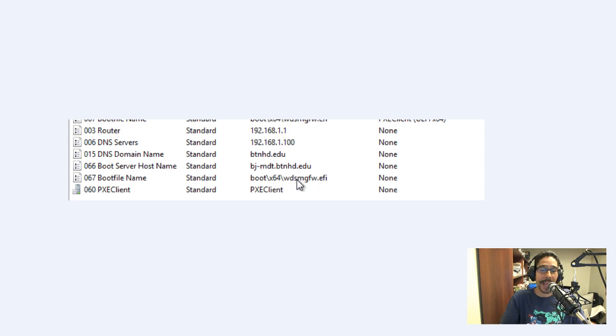Now, the boot file name could change. You have 2 versions. You can either use wdsmgfw.efi, which allows you to boot inside the UEFI mode, right? If you need to boot into the legacy BIOS, you need to change it to wdsnbp.com, right? And then make sure you have 060 PXEClient set as PXEClient.